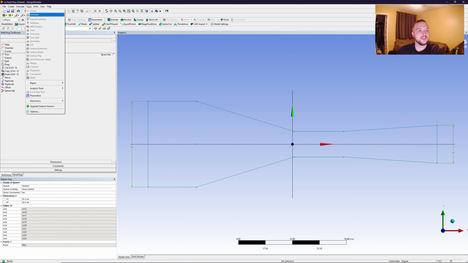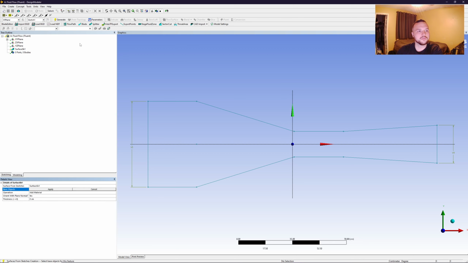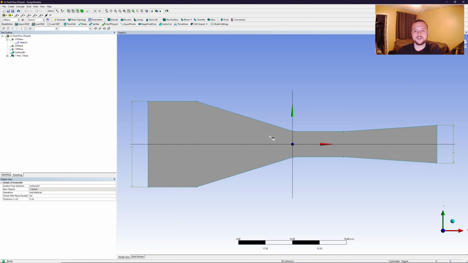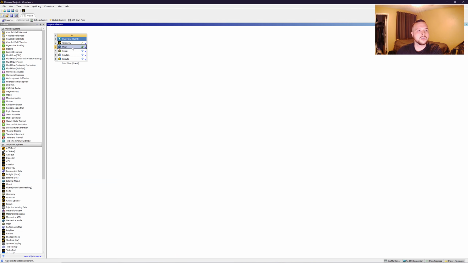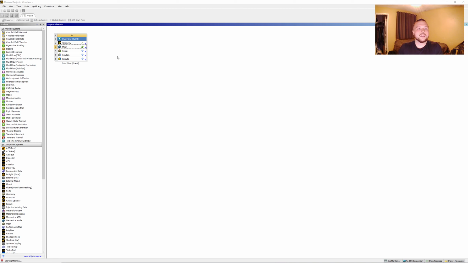So we go to Concept, Surfaces from Sketches. You're going to click this little drop down plus. You're going to click this Sketch 1 and you're going to apply that to your surface sketch. Next step is to click Generate, and now we have our wind tunnel. So we go back to Workbench, we go to Mesh, and now we edit the mesh. And again, you'll see in the bottom corner it's loading. It may just take some time.